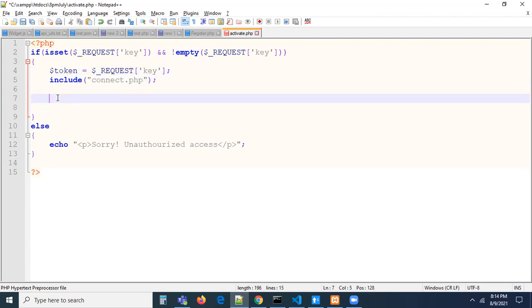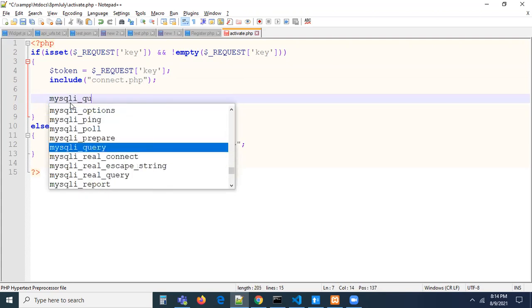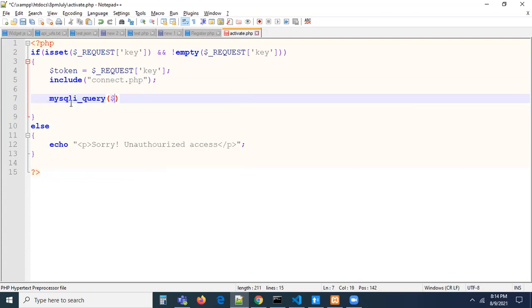So right now we have to write a select query. Based on this token, is there any record found? We have to find it, right? Let us see. Now mysqli_query. So we are going to write a query with $con, the connection, comma, select star from table name. What is our table name? users, where ID equal to ID, not ID, guys. Sorry, we have to identify the token, right?